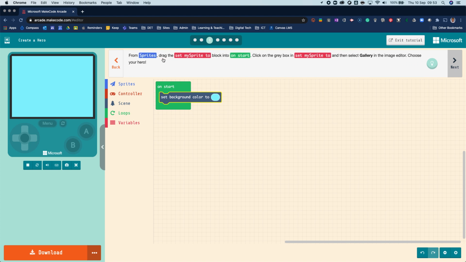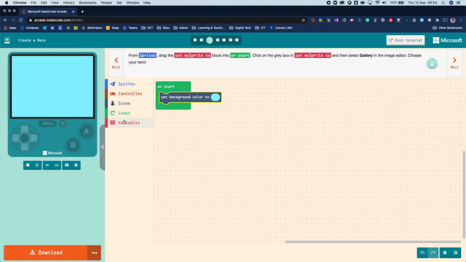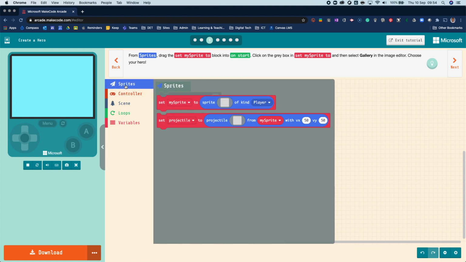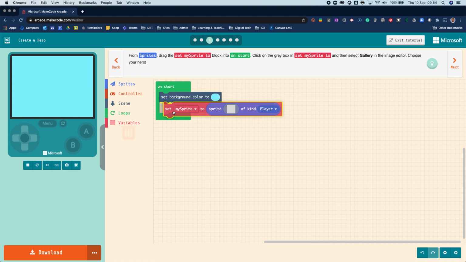From sprites, drag the set my sprite to block into on start. If you click on that, it tells you what to do. So if I go to sprites, you can see that step. Sprites, and set my sprite to, that's the one. And I'll put that in here.